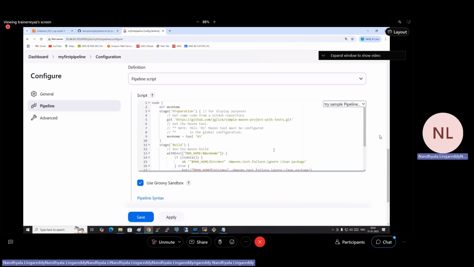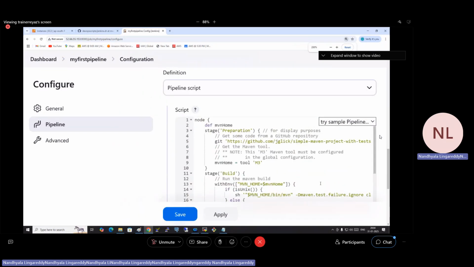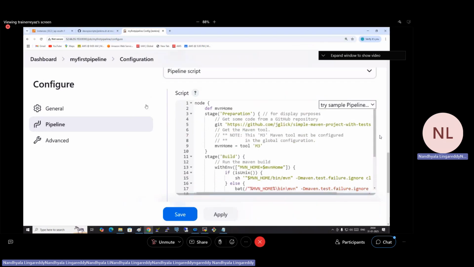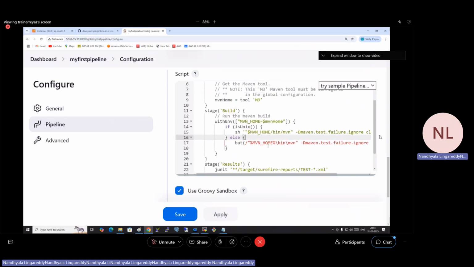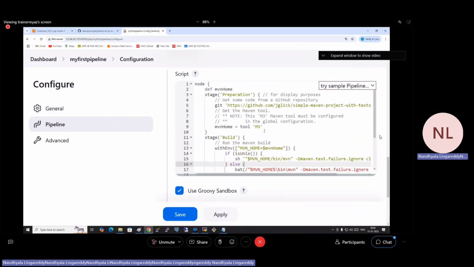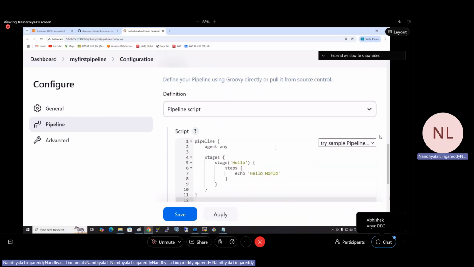And if you go for scripted, do you see this scary code? Can you see it? I cannot expand it. Oh, it went to the right. I cannot move this. This is scripted, which has a lot of things, right? So is it good to go for scripted or go with declarative? Let's go with declarative. I'm just going for hello world.